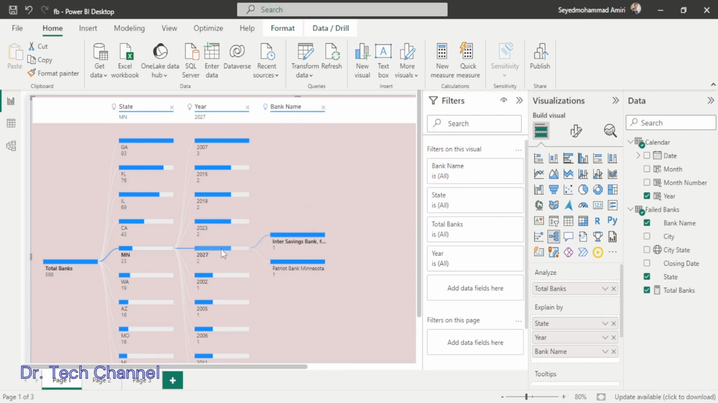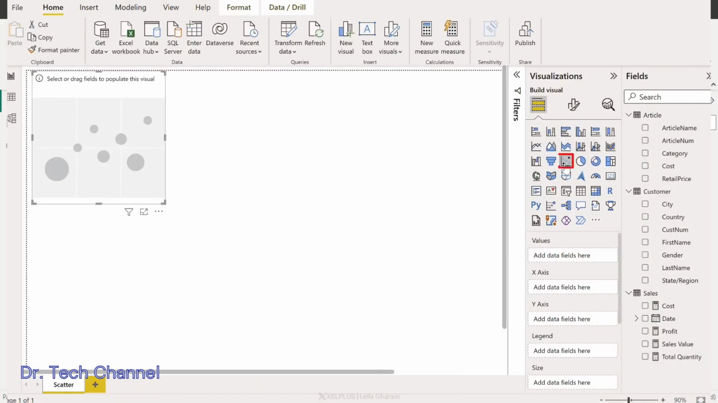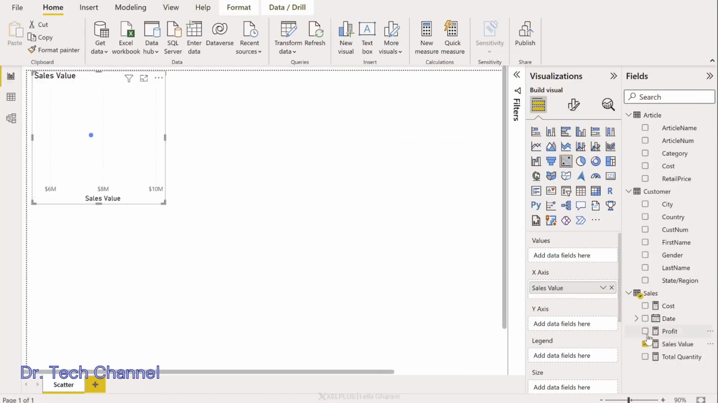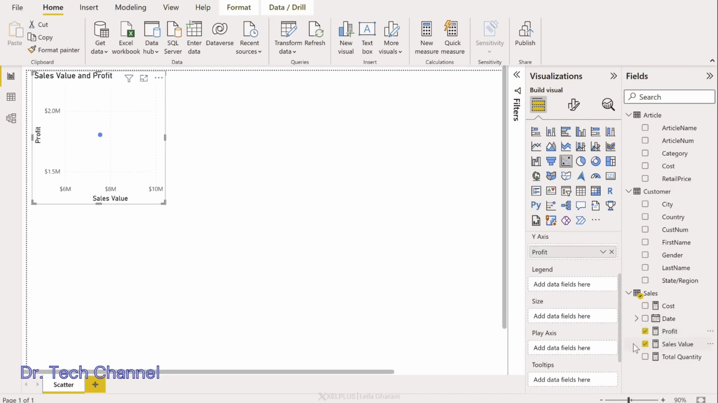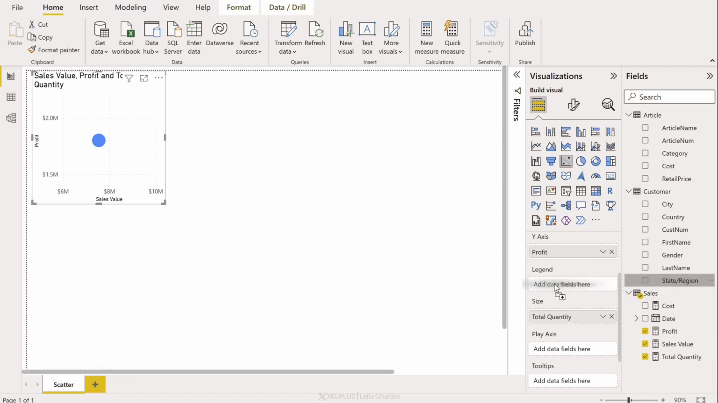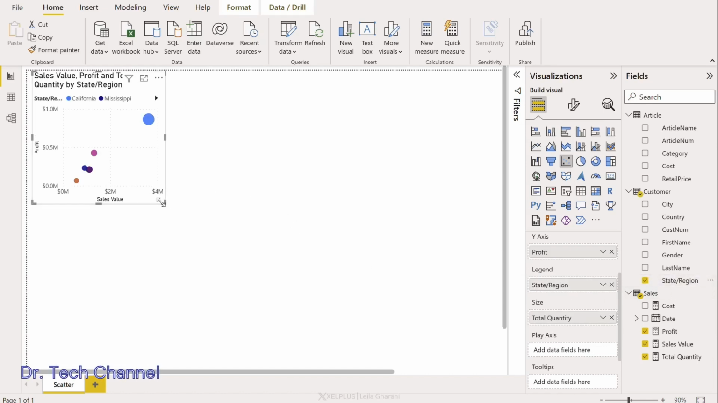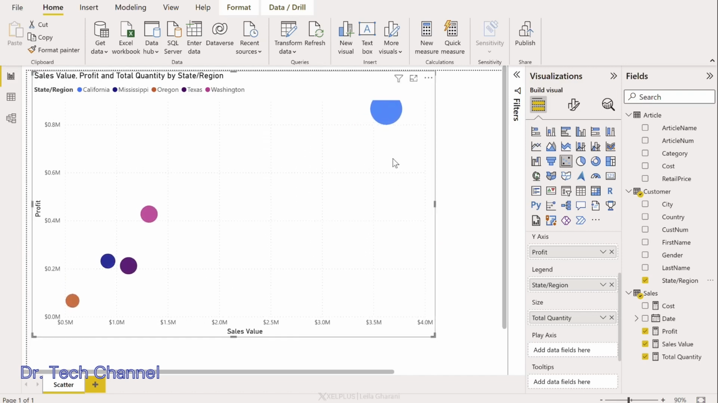The scatter chart with play axis in Power BI revolutionizes traditional scatter charts found in Excel. It introduces a multidimensional approach, enhancing visual representation by integrating a temporal dimension. By mapping sales values against profit, alongside quantity displayed by bubble size, and segmented by customer state, the chart presents distinct data bubbles, each representing a state's data.